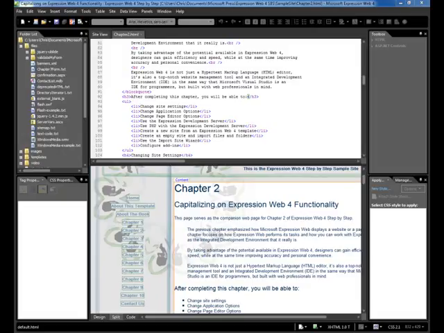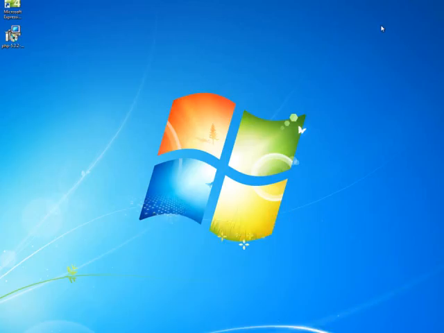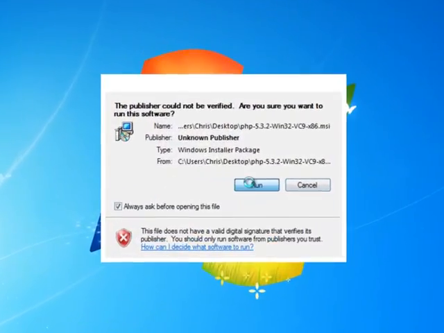Okay, in this segment, I'm going to show you the easiest way to install PHP for the Expression development server. First you'll go to php.net and download their executable, which is obviously the executable for Windows in this case. We'll right-click it, install, run.